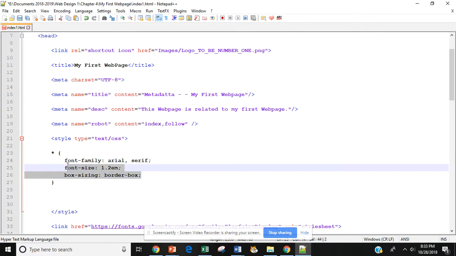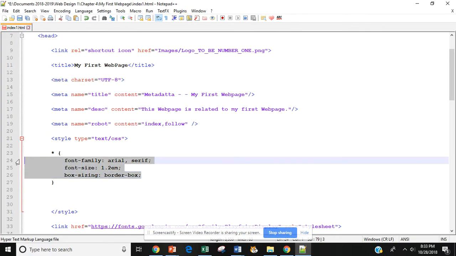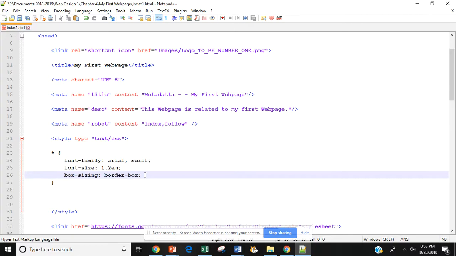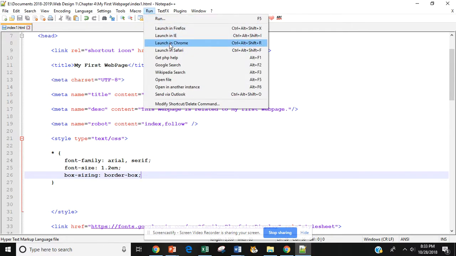So now we have set up 3 universal selectors. You can have more universal selectors. Universal selectors just means that it's going to apply to everything unless you override it with an inline or an internal. So let's go ahead and save this, and we're going to run it.